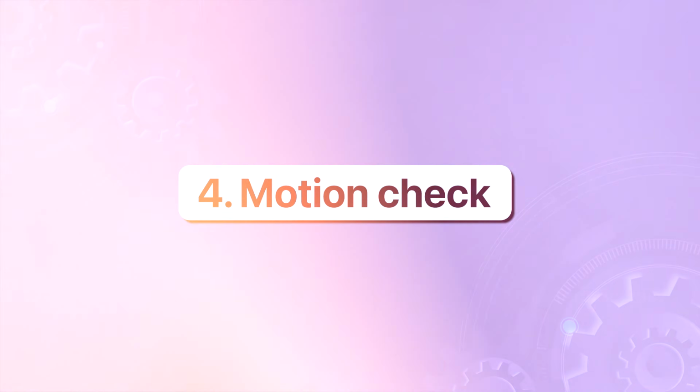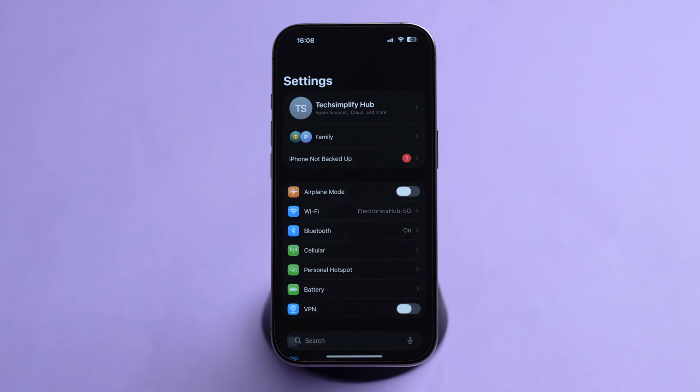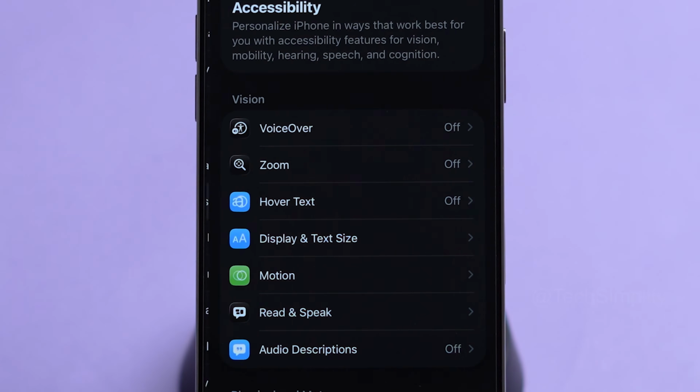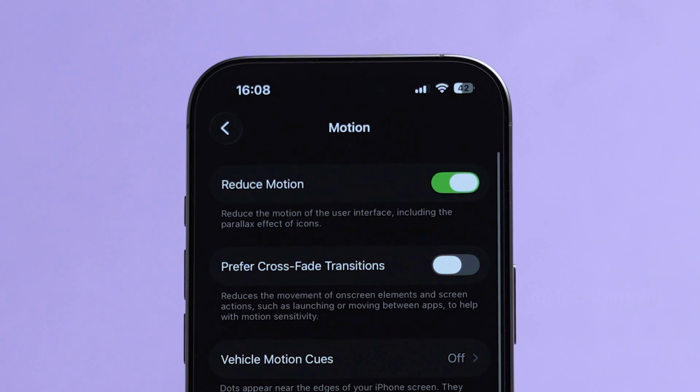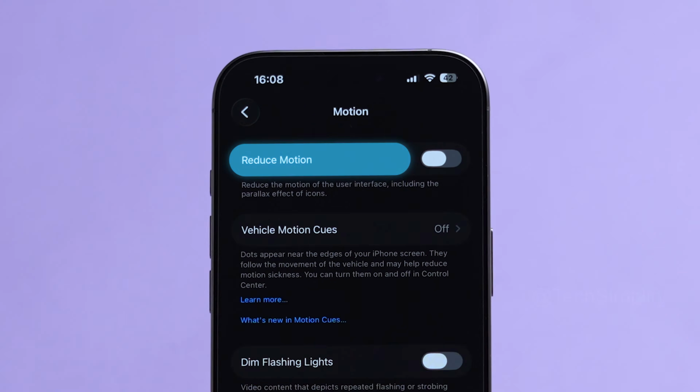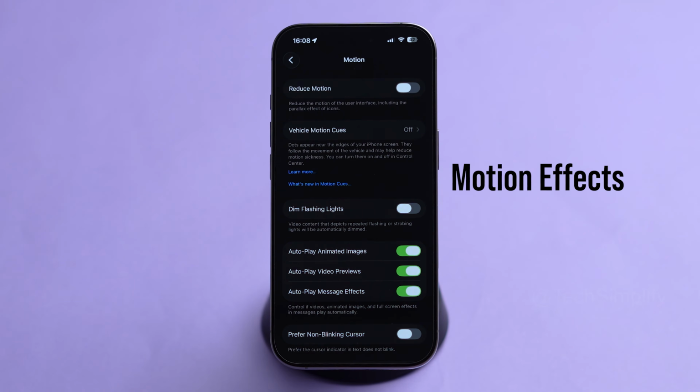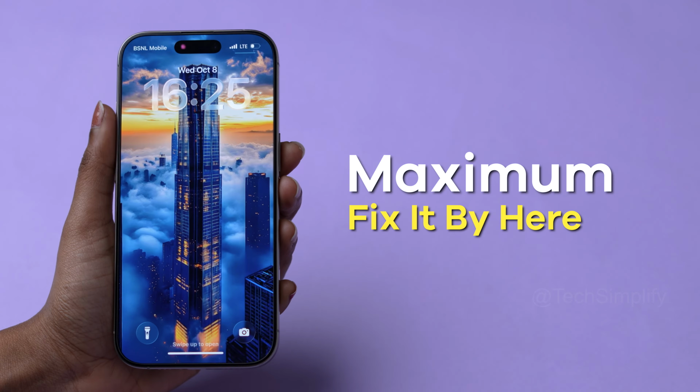Fourth, Motion check. In the Settings app, click on Accessibility and tap on Motion and toggle off Reduce Motion. Spatial wallpapers rely on those motion effects to create depth. Maximum, you can fix it by here.